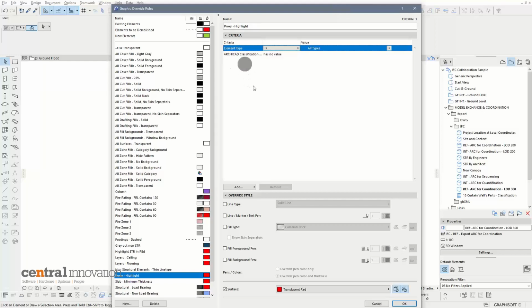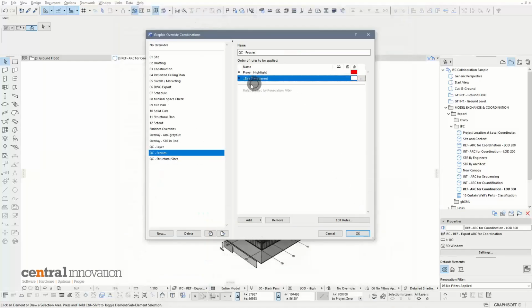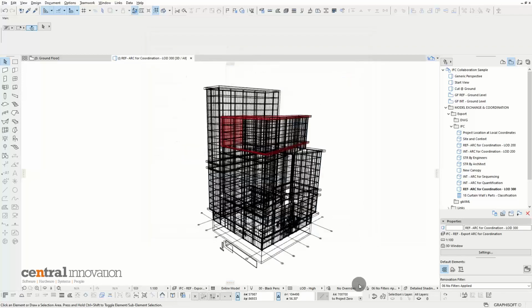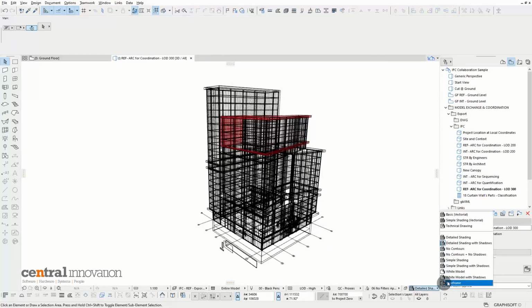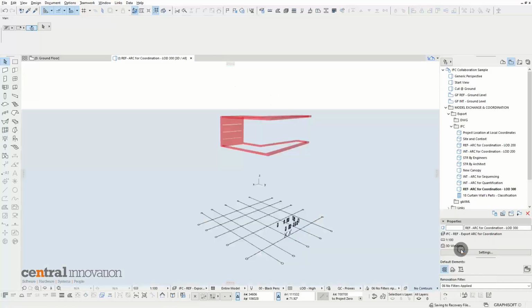So from here, it will do the same. We'll just highlight that in red. And the way I typically use that is combined with an if not kind of rule that essentially makes everything transparent if the elements have passed the first rule in there. So with those, what I can do then is switch to a 3D style without contours. That's going to facilitate the task of highlighting things.